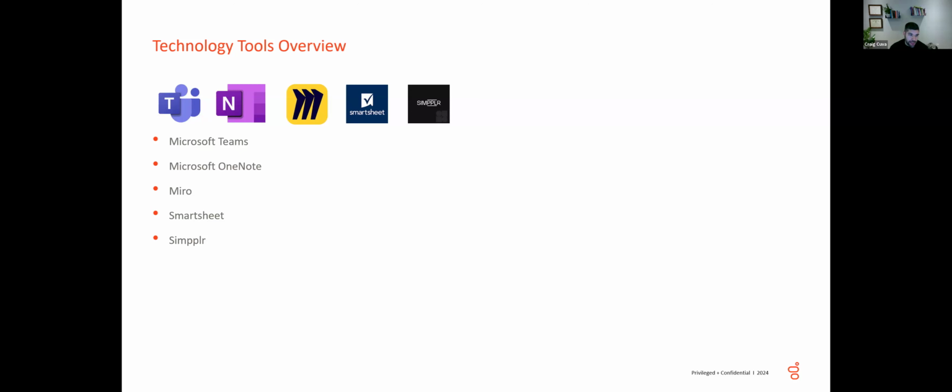Microsoft OneNote is my second tool. This is part of the 365 suite as well. It's primarily used for note-taking. Yeah, it's a really straightforward tool. Doesn't require saving. You can, again, treat it like a notebook.